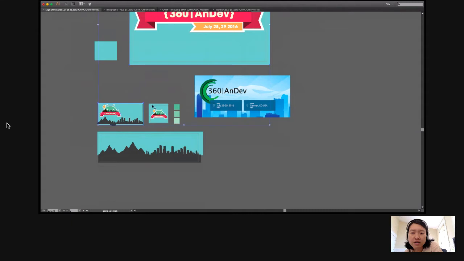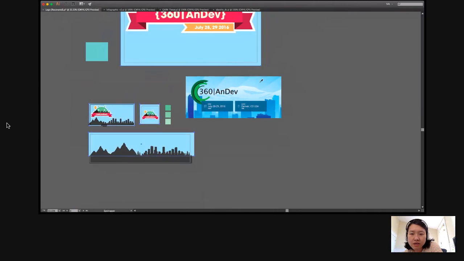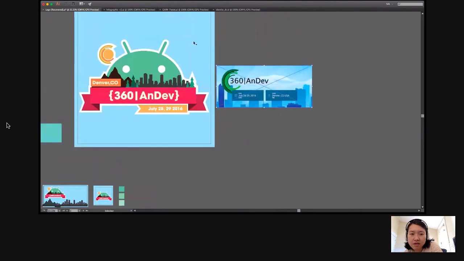There we go. So that's the mountain blue and... Actually, let's look at it on the big one because that's easier to see. I like this one though. Wait, let's make a swatch.